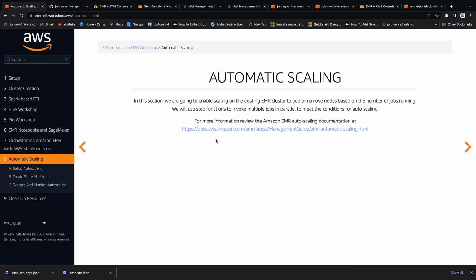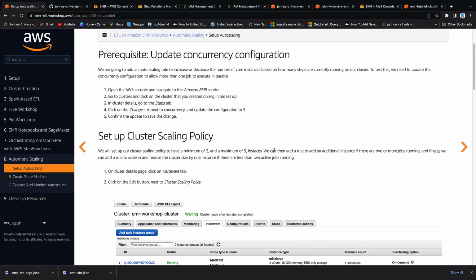Okay, now we're going to do EMR auto scaling. So there's a bit of setup work, and then we're going to use a state machine basically to fire off some data and start some workloads, and then obviously get the cluster to scale. It'll take us a while to set up, but not that long to auto scale itself.